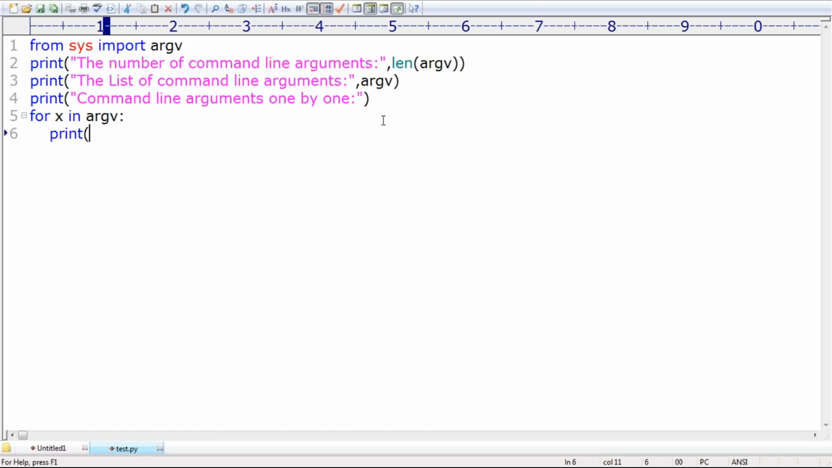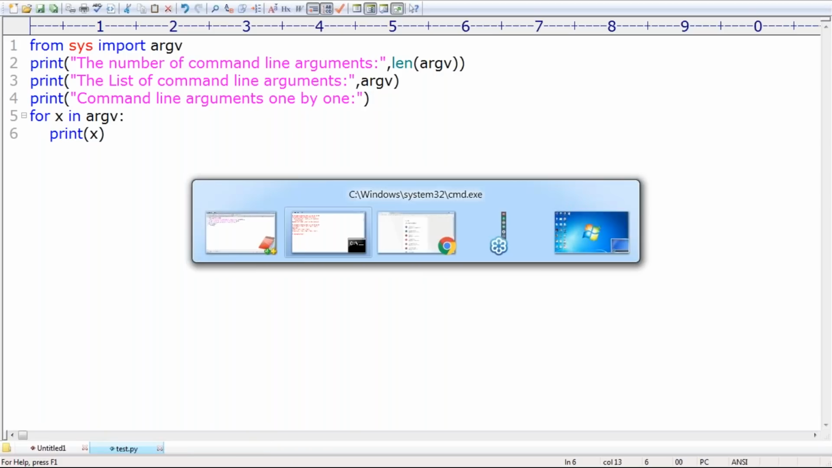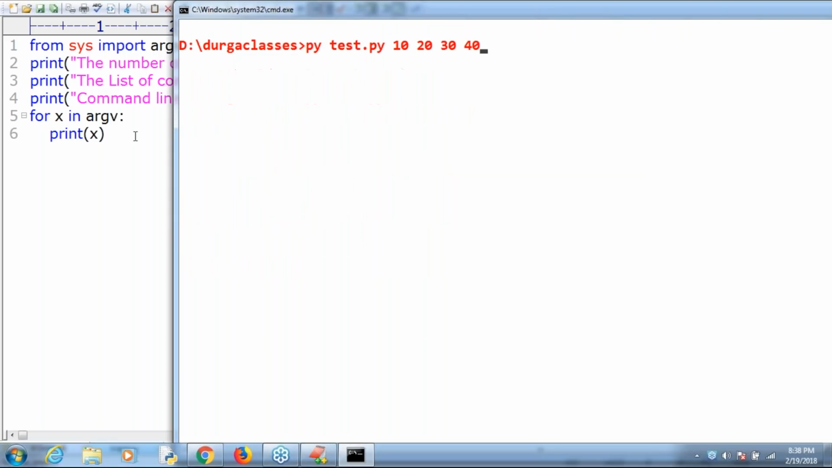Sir, print of x, for each value x in argv. Can you please print that x like this, right? Now the same example, whatever I covered, a bit more. Just observe that. Now have a look once.